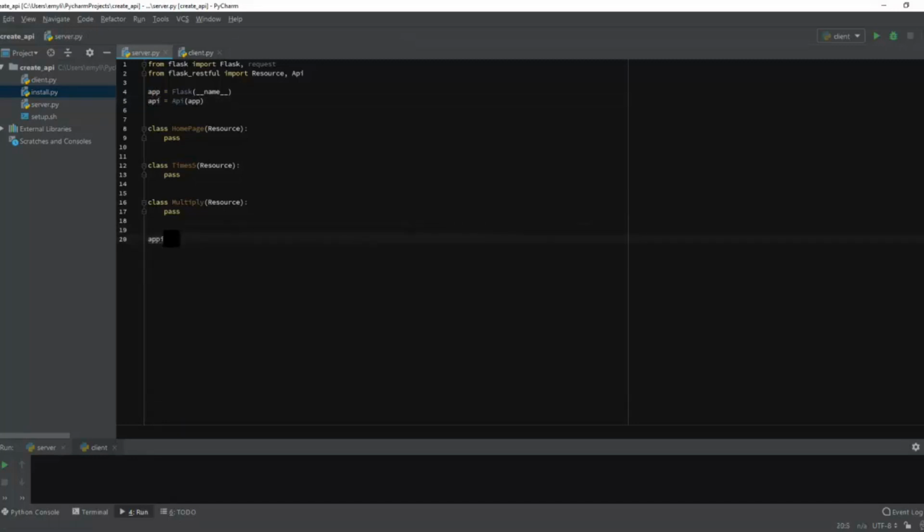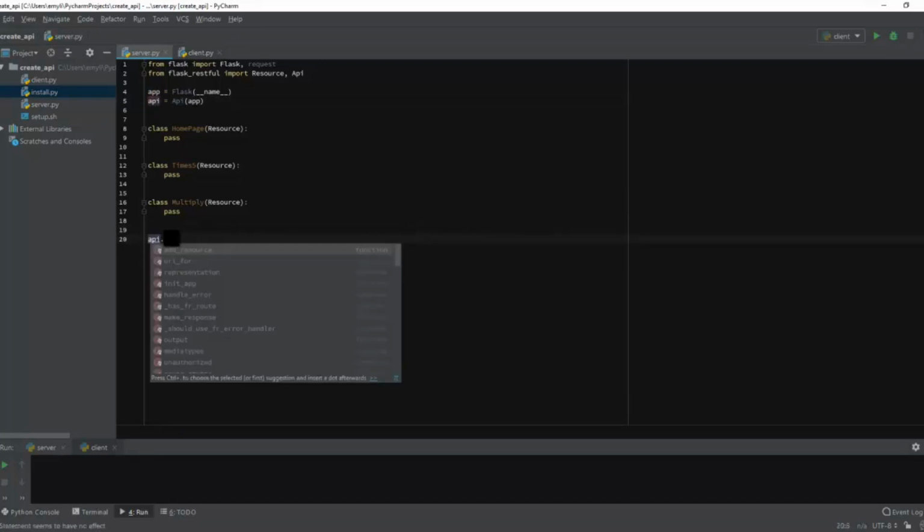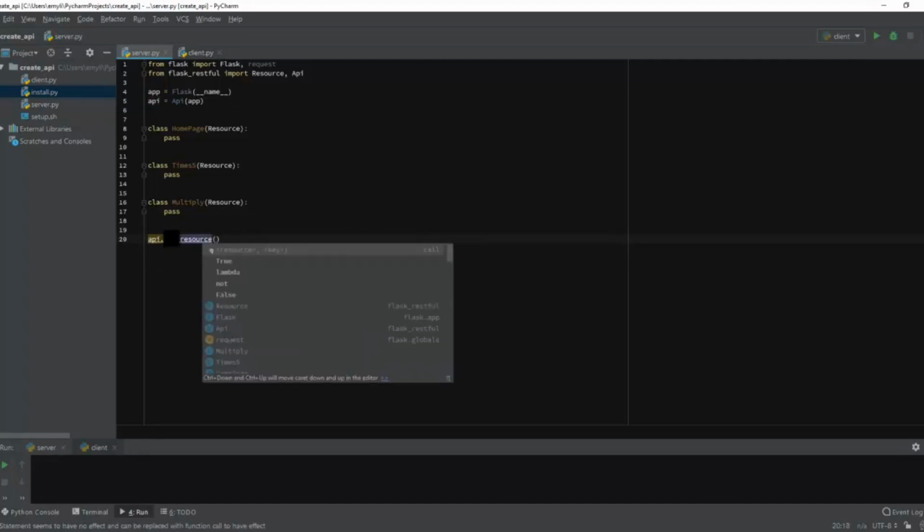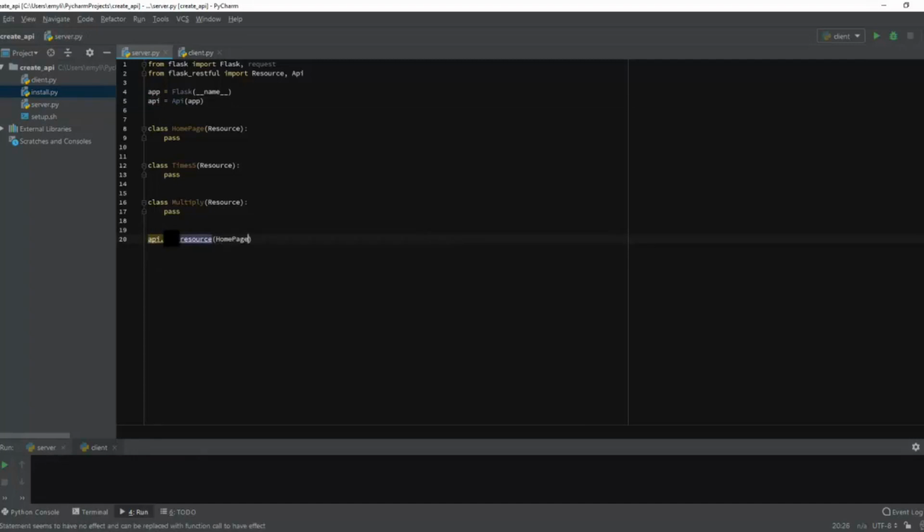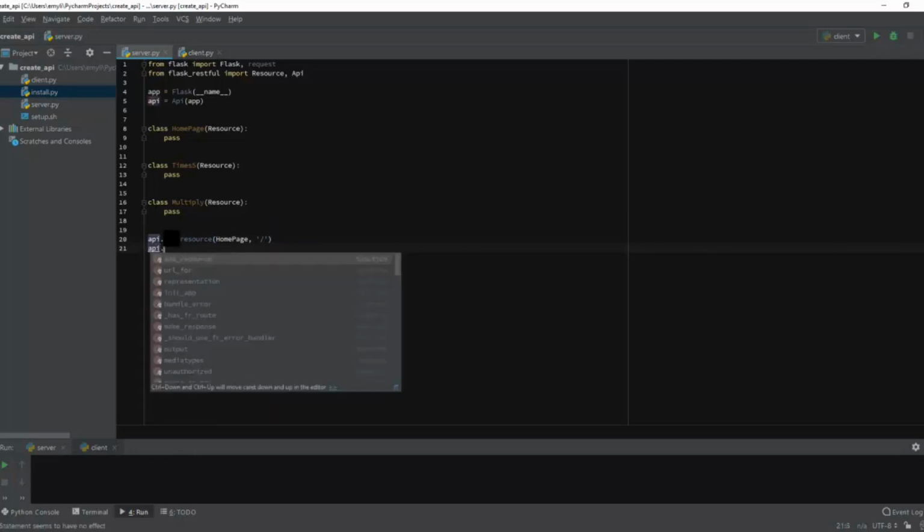So it will be api.add_resource, and the resource will obviously first be HomePage. We have to tell it the endpoint it needs to go to when it sees the home page, and the endpoint will be our slash, right? Sorry about that.